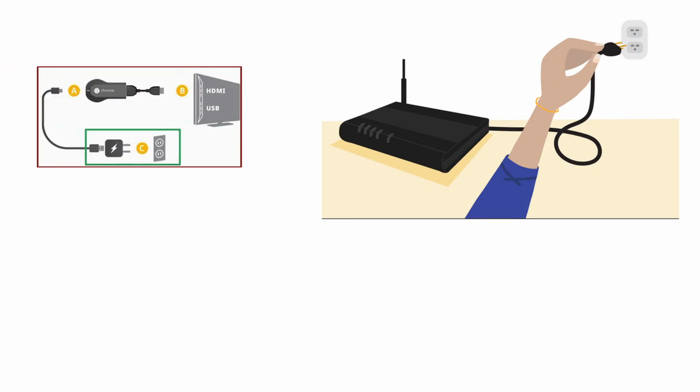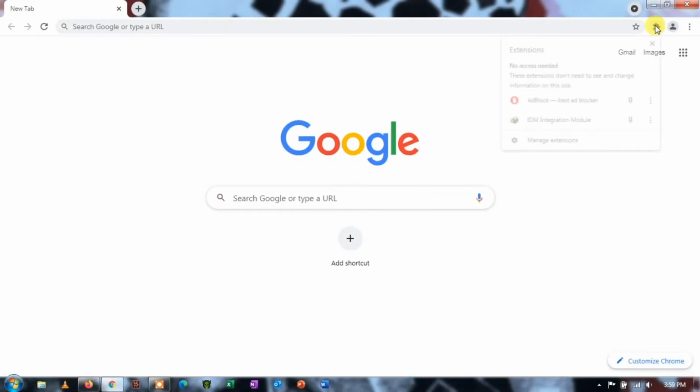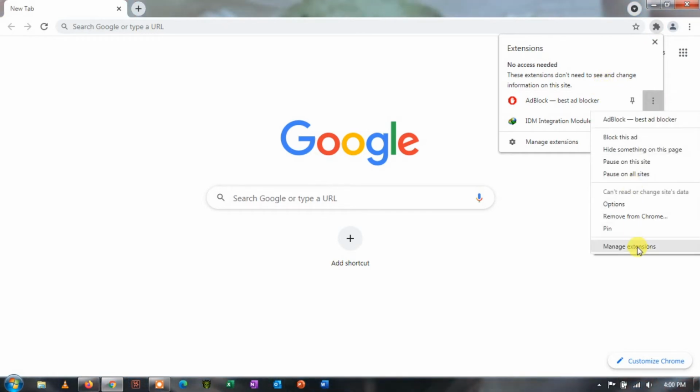Method 3. Restart your Chromecast, computer, and Wi-Fi router. Method 4. Disable ad blocker and VPN extensions.